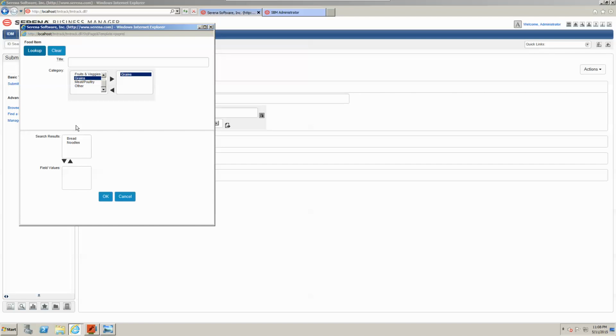I can also bring in multiple values and thus have it bring in all the other items that have either grains or meat/poultry in the single selection category field. I can then make my selection here and bring it into the field values box below and hit OK to send it to the form.